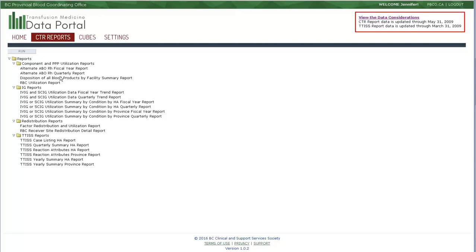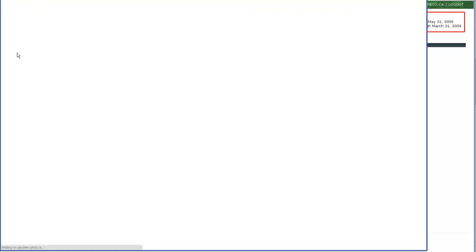To run a report, simply select the title of the report and click Run. This will open a parameter window in a pop-up, so make sure pop-ups are enabled at this point in the site. Parameters may take a few moments to load.